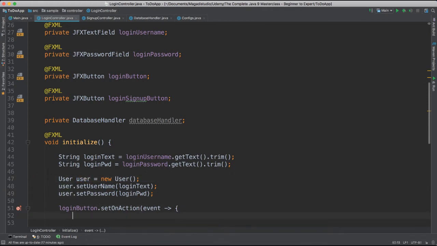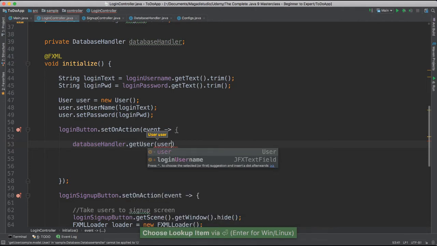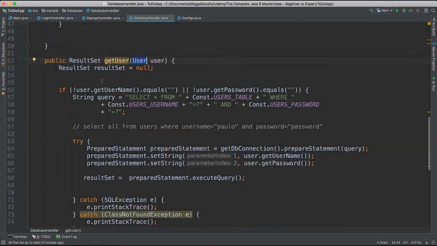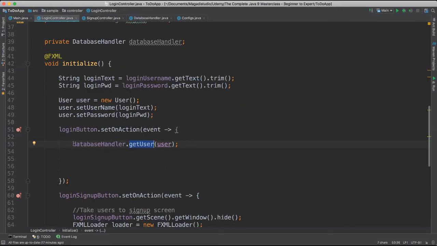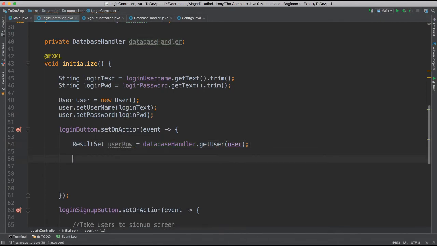What I'm going to do now inside of our login button here, I'm going to say database handler object. I'm going to call get user, and I'm going to pass the user, just like this. So what we're doing here is getting the result from get user, which again returns a result set. That also means we can put it in a result set object. I'm going to call it user row, like that.